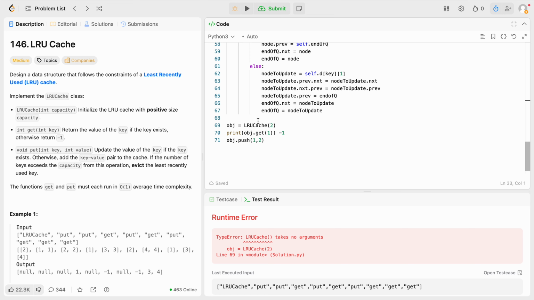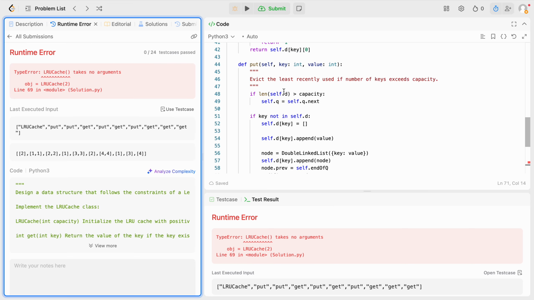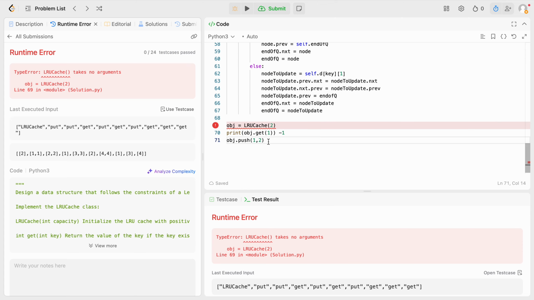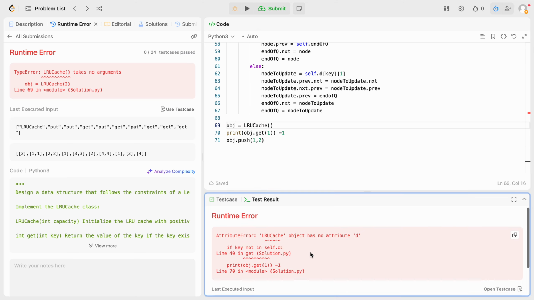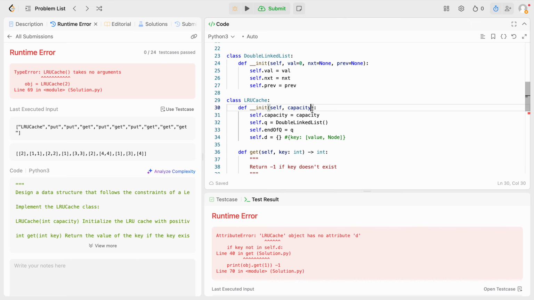What am I doing wrong? So I'm just gonna submit this so my work is not deleted. Okay, and then run. Your cache object has no attribute D. What do you mean it doesn't? It does right there. Do I need to define it in the dictionary? Sorry, in the here.